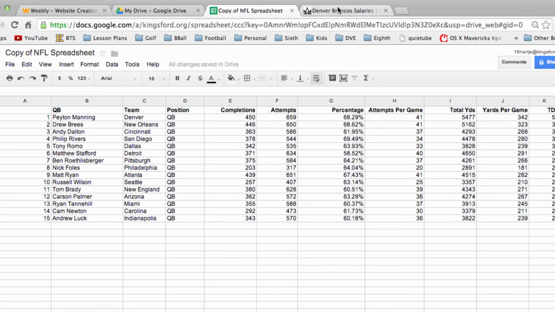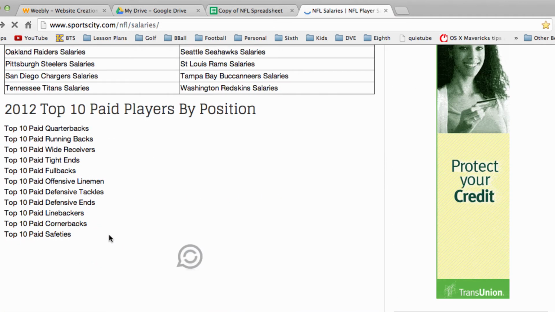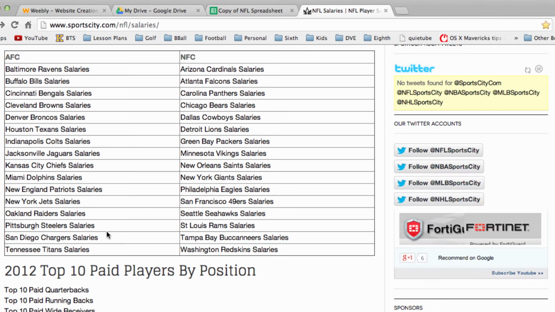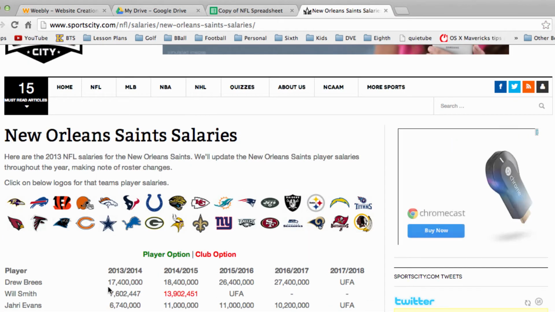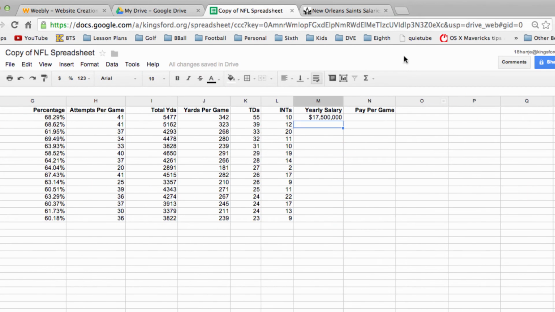Drew Brees. Likewise, you'll have to go back to the link I gave you, hit the back button, and then Drew Brees plays for the New Orleans Saints. So on this side, I click on the Saints salaries. He makes $17,400,000. So if I go back and I scroll over, I can type in his salary. As soon as I enter it, it formats for me. So continue that way, and when you're done, come on back to the screencast, and I'll show you how to get pay per game. Unless you already know, then it's bonus time.